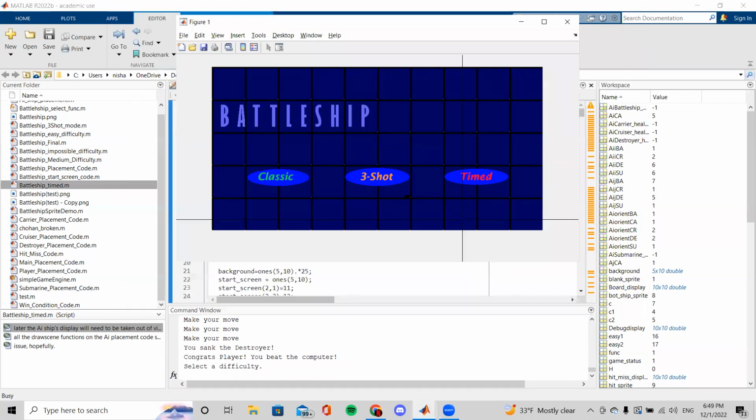Bam. So it'll close out of the window. It'll say congrats player in the command window. Congrats player, you beat the computer. And then it'll loop. It'll just take you back to the title screen and it'll say select a difficulty. And then this time we're going to select 3-shot.